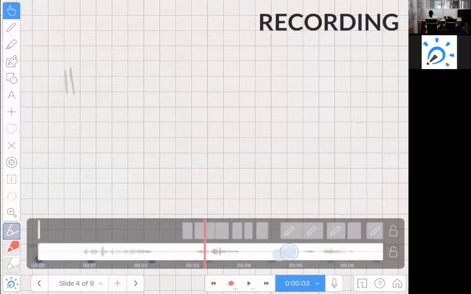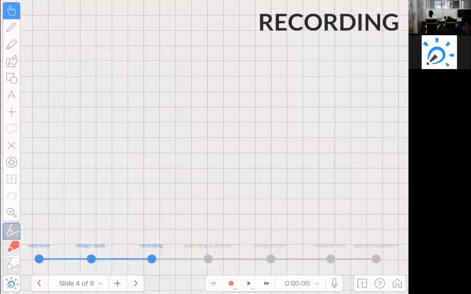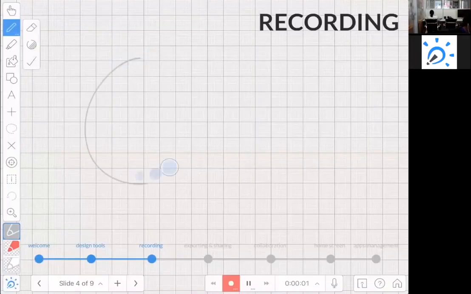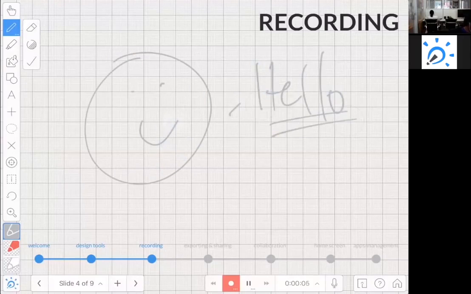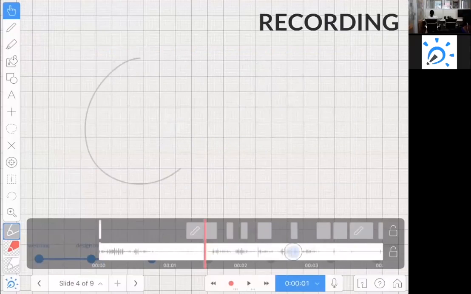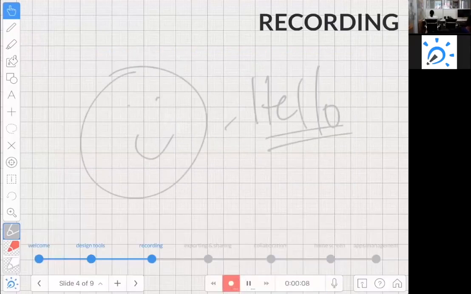If I wanted to do it all over again, I could just rewind and hit record, and I'll get prompted if I want to overwrite. Sure, and now I'm starting from scratch, and I'm drawing something else, and that all got recorded, and it got rid of what was there before. I can also add on to the end.